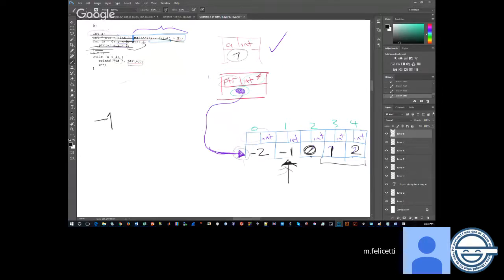We then add 1 to A, and we get a 2. Is 2 less than 4? Yes. So then we go to the next one, and we print out 0. We then increment, and we've got 3. Is 3 less than 4? Yes. So then we print out this one. Then we add 1, so we get 4. Is 4 less than 4? No. So we only print out negative 1, 0, 1. Happy with that?